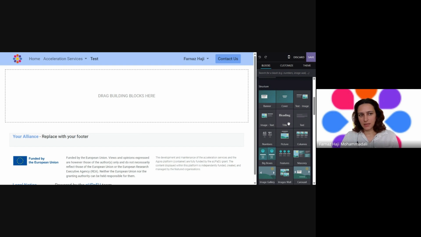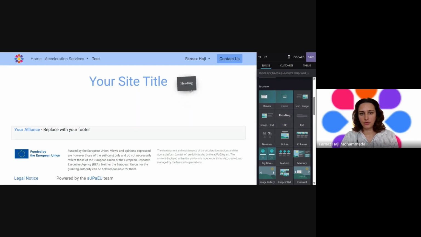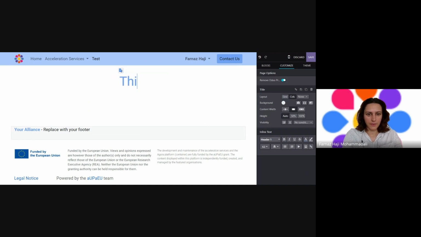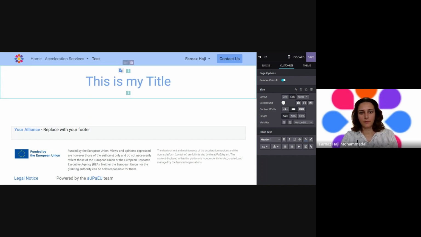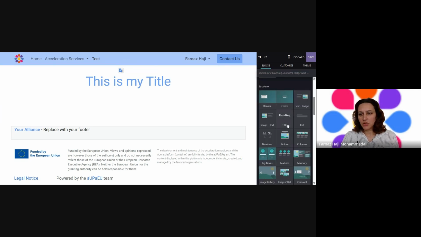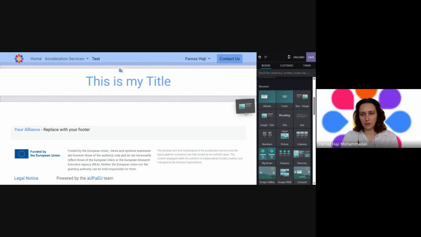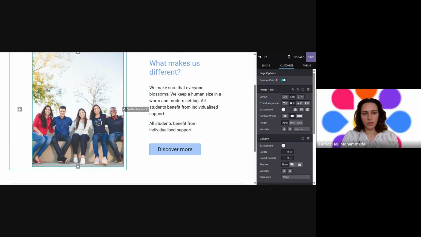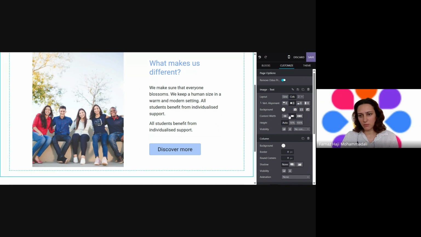First of all, how we start the page is by adding the title. I drag and drop the title, and I'm going to add my title. This is my title, for example. And then next, I have to start adding pictures or text. So we have all these options. For example, I'm going to add a picture with the text. It's very easy. I drag and drop this block, and the only thing I need to do is modify this picture and replace it with another picture, which is very easy.